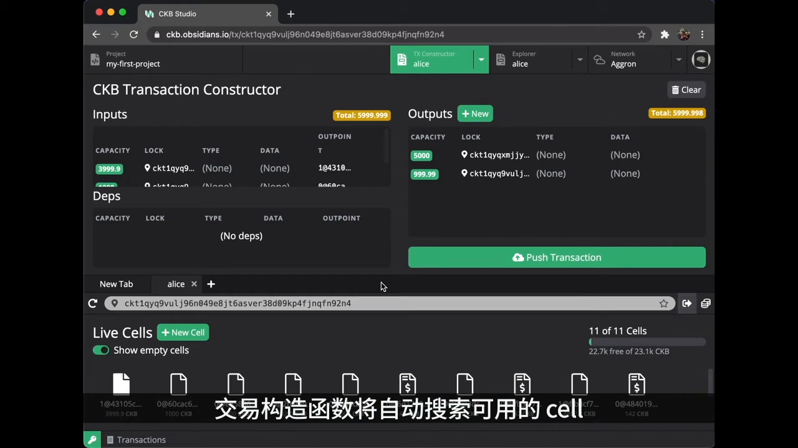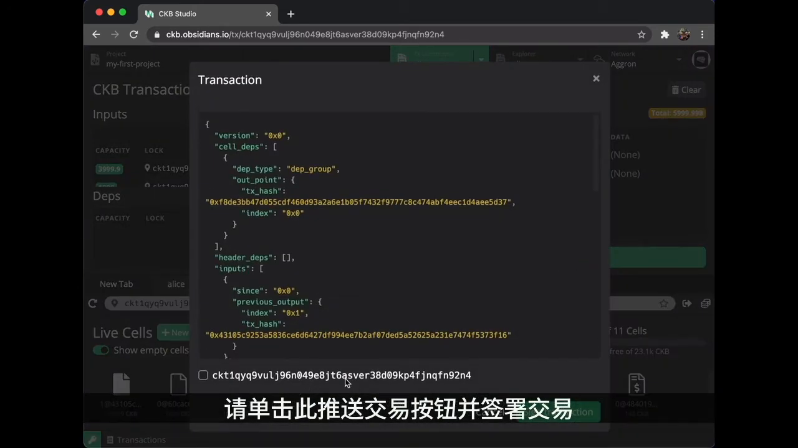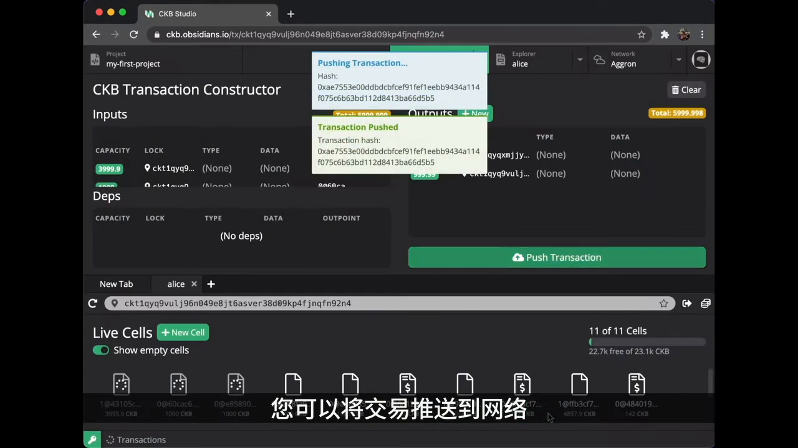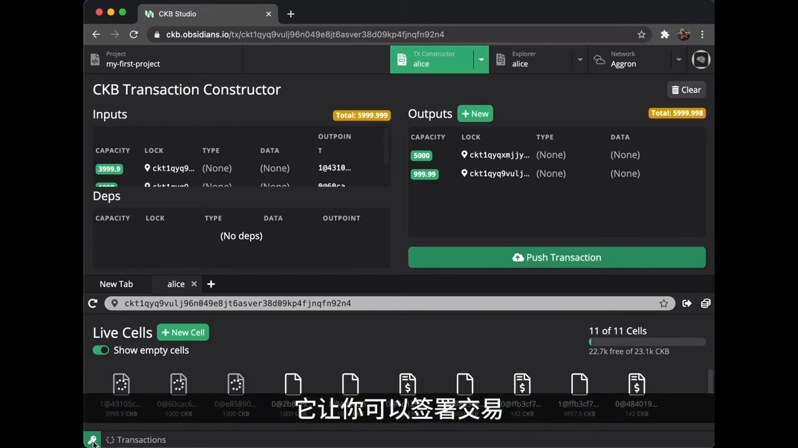The transaction constructor will automatically search for available cells and construct the transaction for you. If you are satisfied with this transaction, click this push transaction button and sign the transaction, and you can push the transaction to the network. The IDE has an integrated Key Pair Manager on the bottom left corner, so it allows you to sign the transaction.